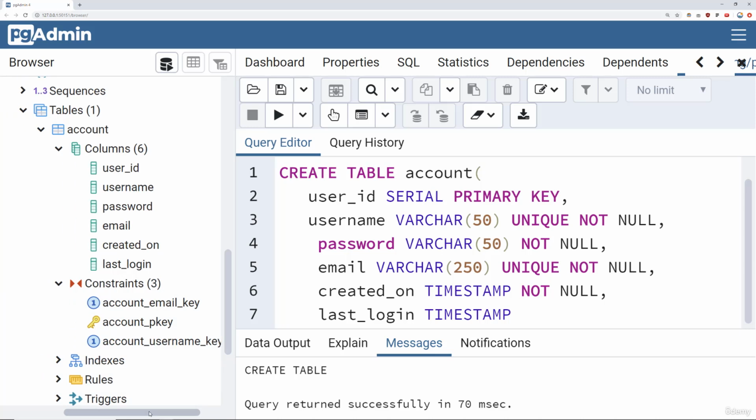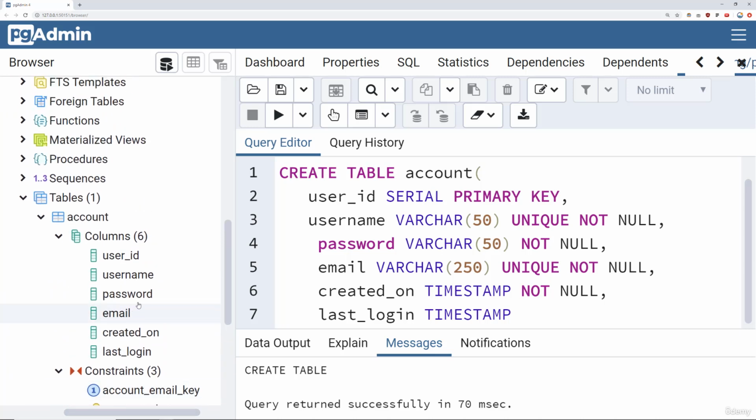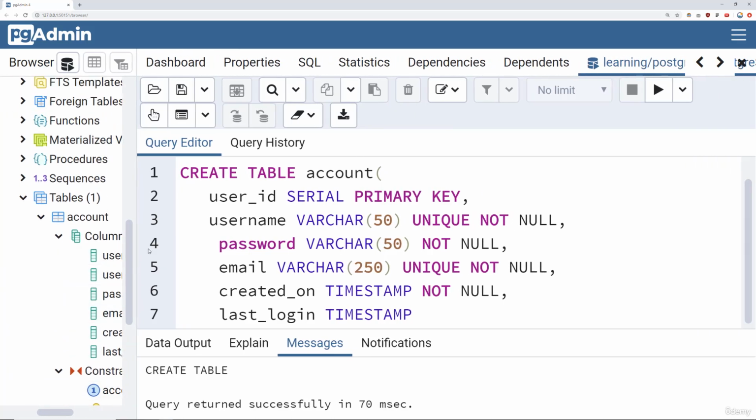Okay, so we have that all set up, ready to go. Something I want to again note, which is a really common error, is I'm going to induce an error by clicking execute again.